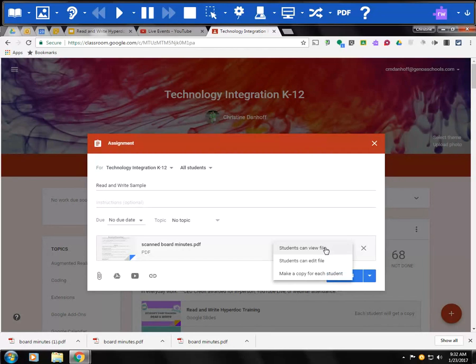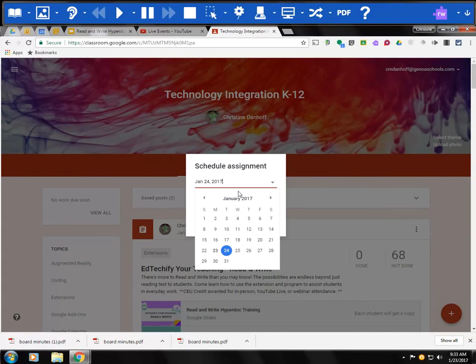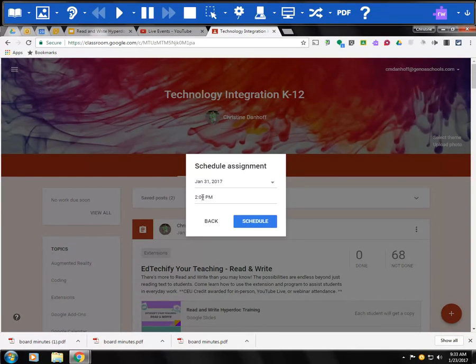You don't want the students to just view it. Let's say you have all students, so that's maybe 100 kids. Make a copy for each student. That way, if they're typing and highlighting and adding voice notes to this PDF, you want to have a copy of each student's work. So make a copy for each student, and then you can decide, do you want to assign it now? Or if you are a teacher that likes to get ready in advance, you can schedule it to show up maybe next Tuesday at 8 in the morning if you want to, and schedule it for that point. So then you don't have to worry about it next week.